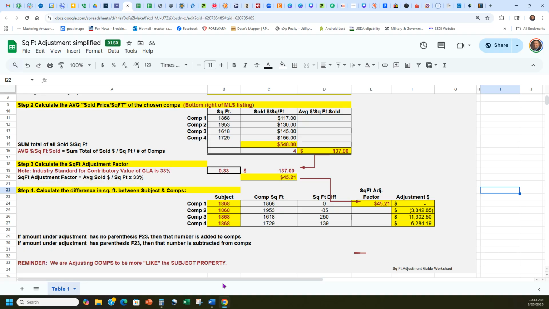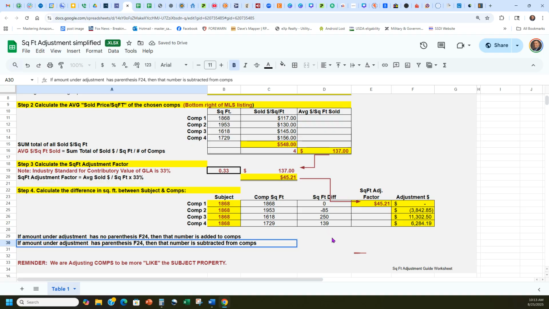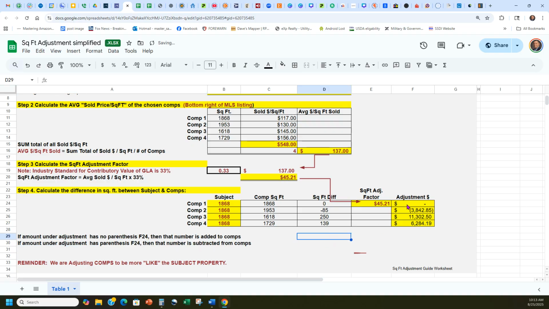So like it says, if your adjustment under this parenthesis here, it's F24 now, F24, used to be 23, so we'll fix that under F24, so you don't have that confusion. And then I'll change this one to F24 for you. See, if it has no parentheses, it's added to the comp. If it has a parenthesis, it's subtracted from the comp. And we'll do this together so it makes more sense.